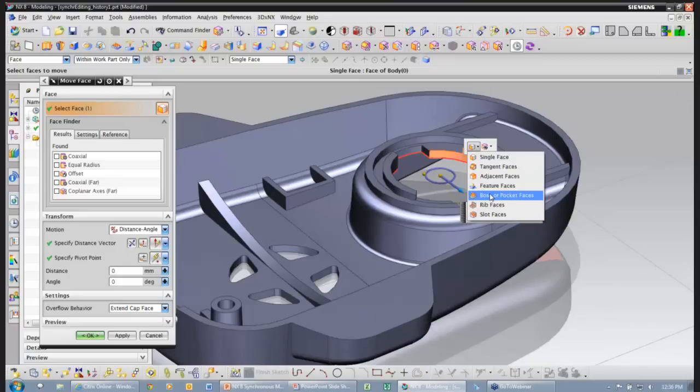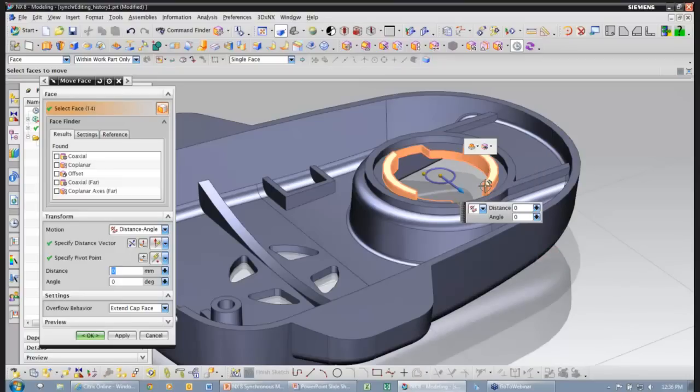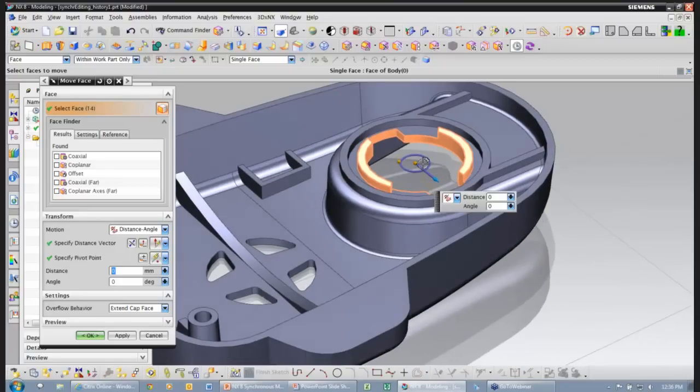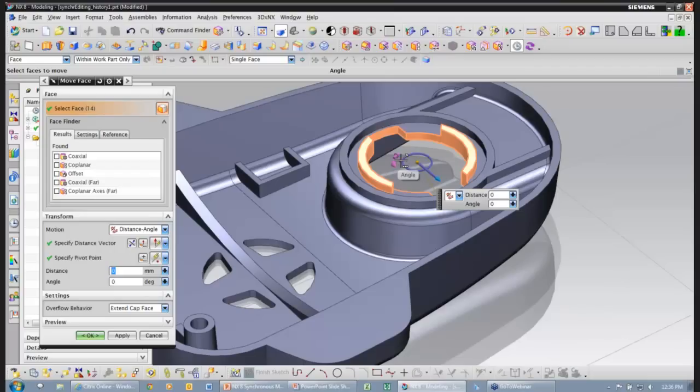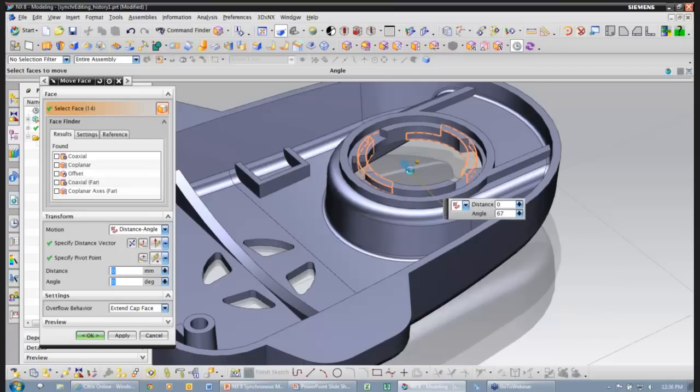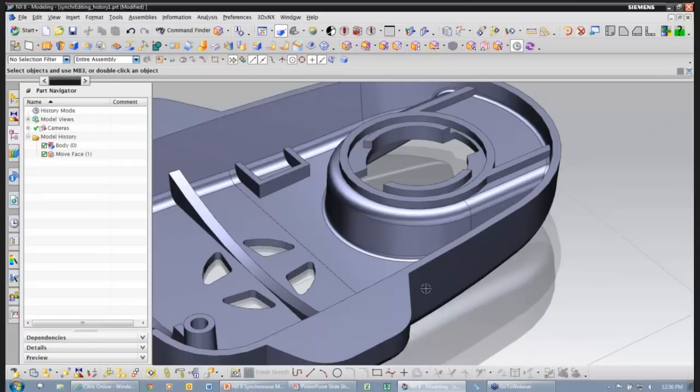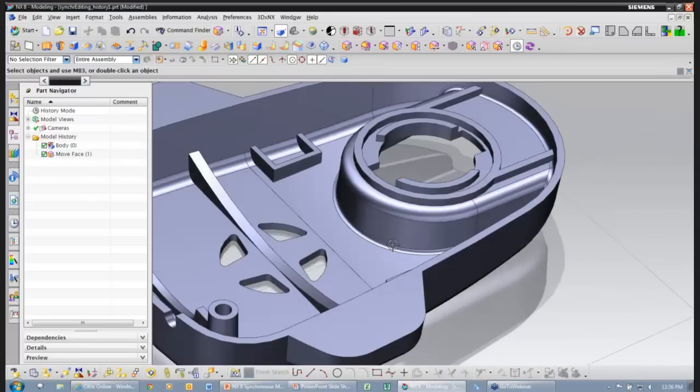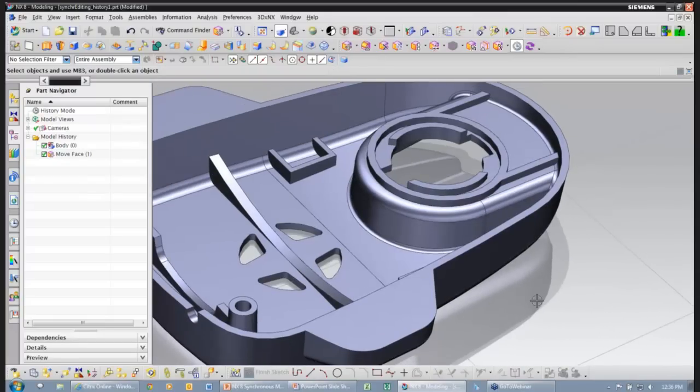Notice here I have a selection manager that helps me locate faces, right? It grabs a set of faces, so I didn't have to go through and click all those faces individually. Here I can go ahead and rotate these faces, and once again notice how I'm directly interacting with the model. If I want to rotate those 90 degrees, I went ahead and completed that move face operation even on that dumb solid or that body feature.